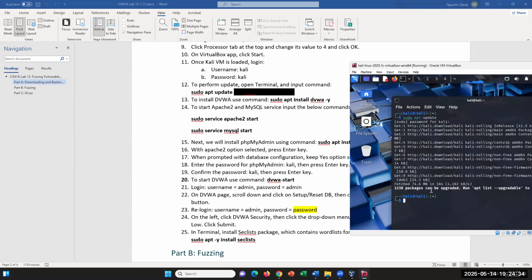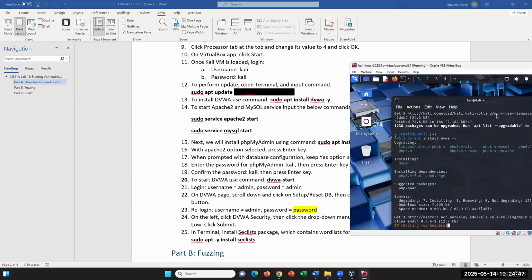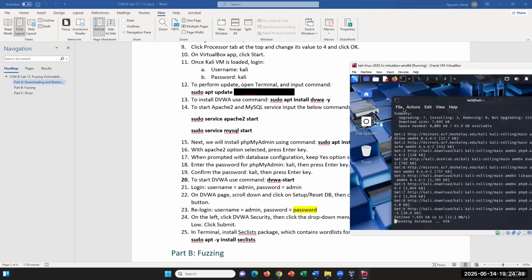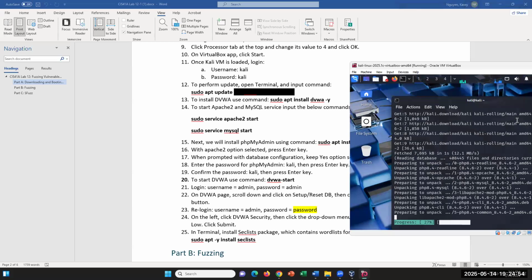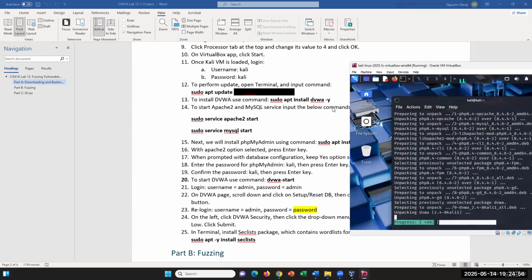activate it. So we're going to do a sudo apt install dvwa -y, because usually it asks you, do you want to install, yes or no? So if you use the -y, it pre-answers the question that it will come across later. This is going to take a couple minutes for it to update.